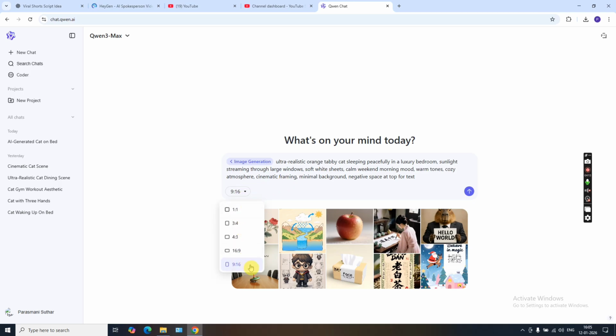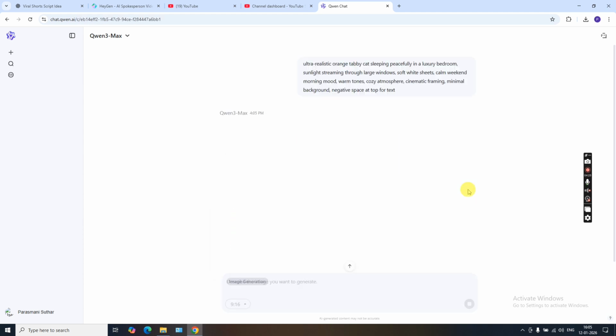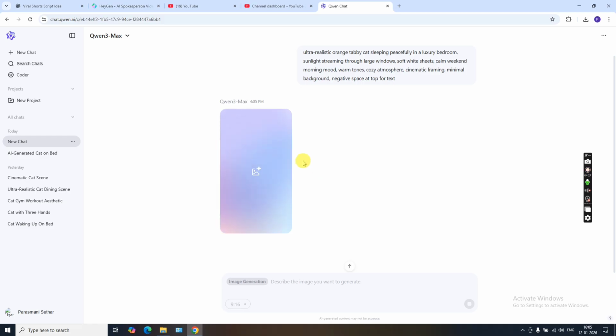I'm making this for YouTube Shorts, so I will choose this. If you want to make a long video, you can choose 16:9, which is the horizontal video for YouTube. Meanwhile, this is generating the image. The next step is to go to the Grok platform, Grok AI, and we will create the videos out of this image.